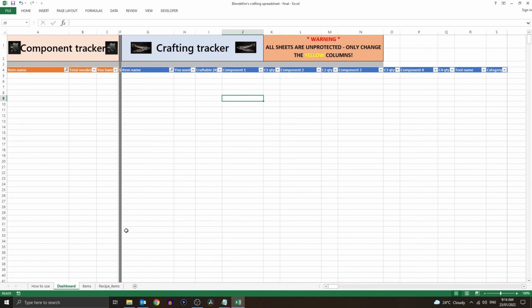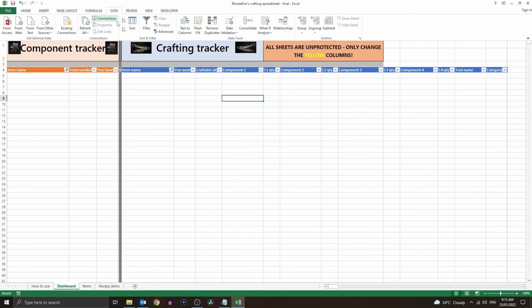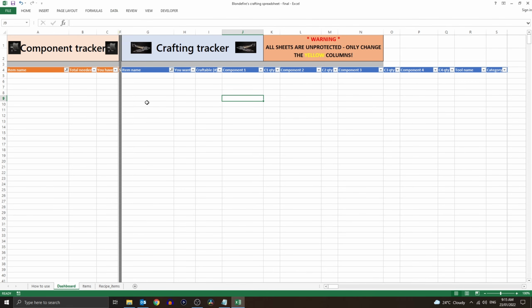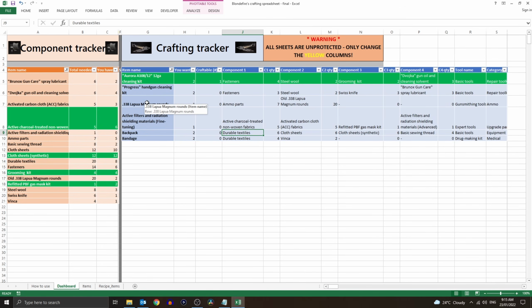At the moment, it's blank. The dashboard needs to be manually updated whenever you make a change to the items or recipe item sheets. Click the data ribbon, then click refresh all. Windows users can also hold Ctrl, Alt, then press F5. All your selected recipes and their related components appear in the trackers.